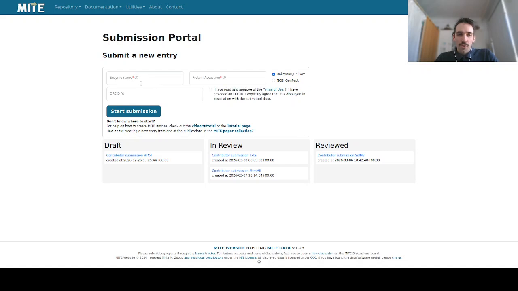So before we can start working on an entry, we have to provide an enzyme name and a protein accession, either UniProtKB or UniParc ID, or an NCBI GenPept accession. And why is that? Because this is the base information that we are requiring for creating the entries, because we don't actually store any protein sequences ourselves. So yeah, the paper that you want to describe with the entry has to have this information.